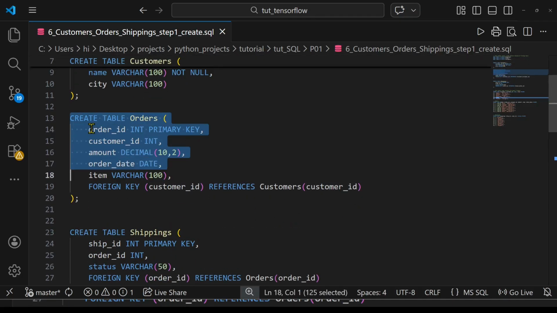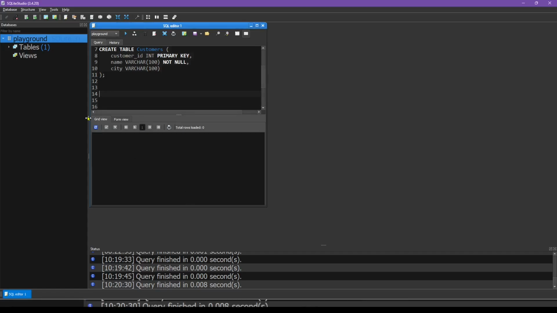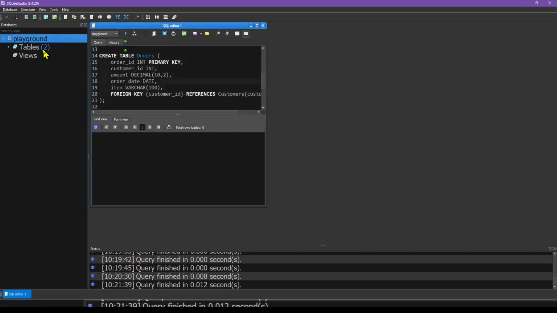Okay, so let me just copy this and bring it over here, and let's run that. And there you go. You can see two. So two tables have been successfully created. Now let's create the third one now.